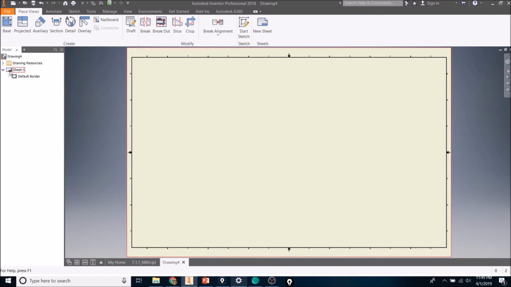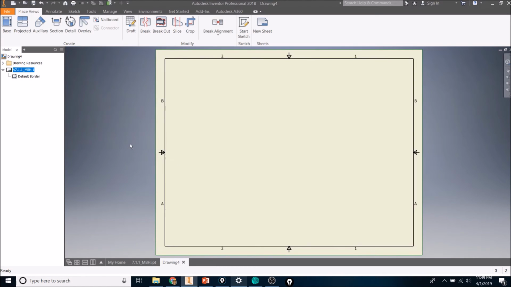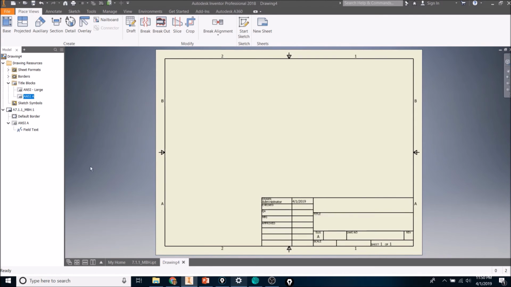Now that's gone. I can right click on the sheet, hit edit sheet, change it to an A size, 8.5 by 11. Make sure you change the name of the sheet too. I want it to be A.7.1.1 underscore your initials. Hit OK. All right, now this looks better. We also want to make sure we add a title block ANSI A. How do we do that? Just double click on it and it'll show up.